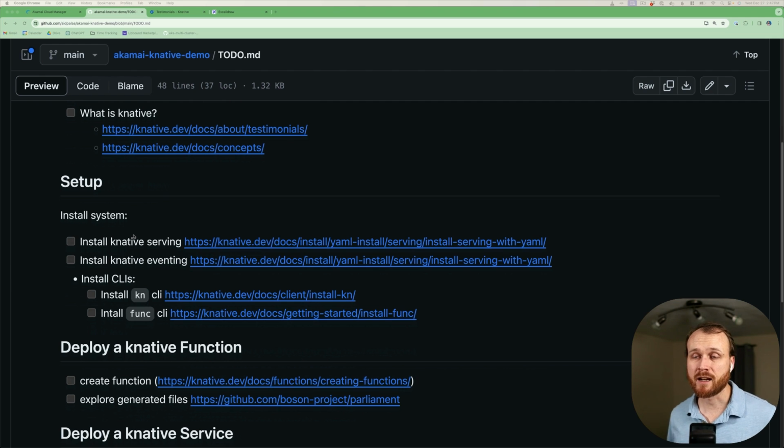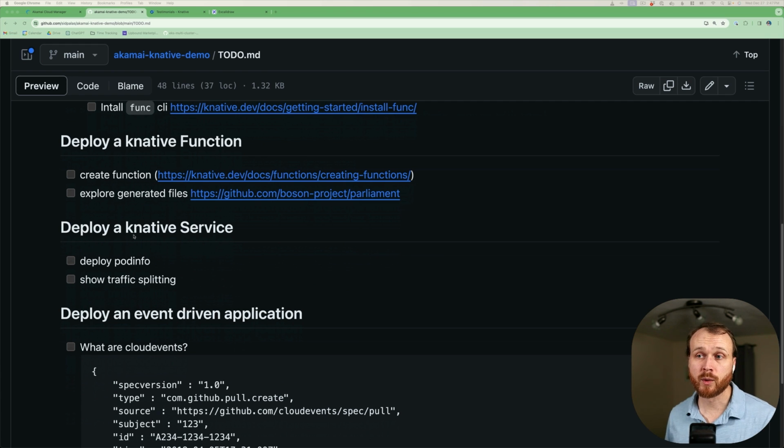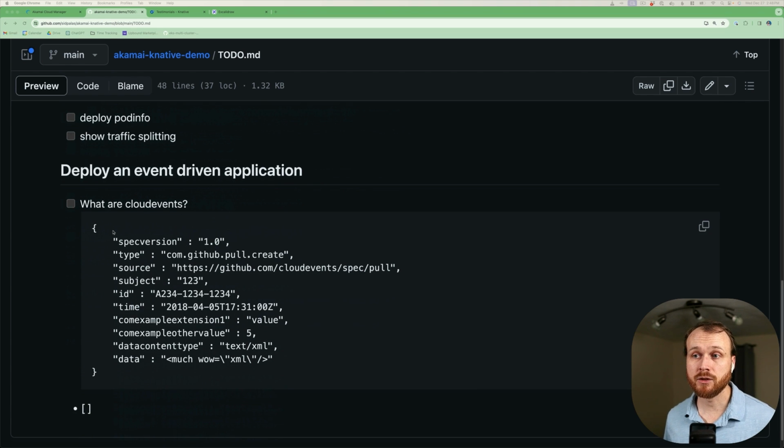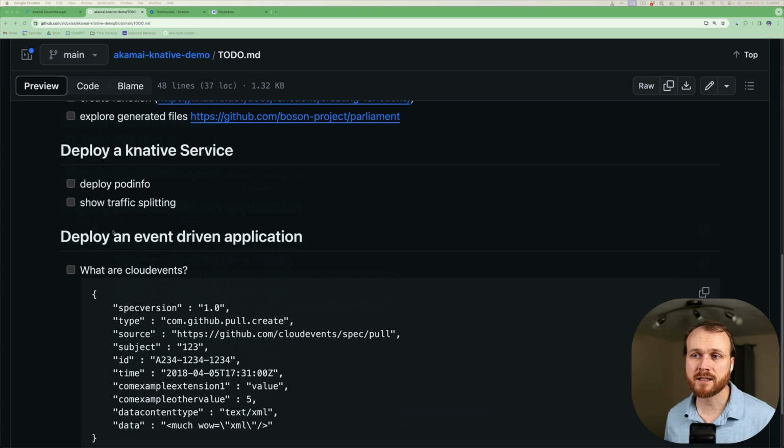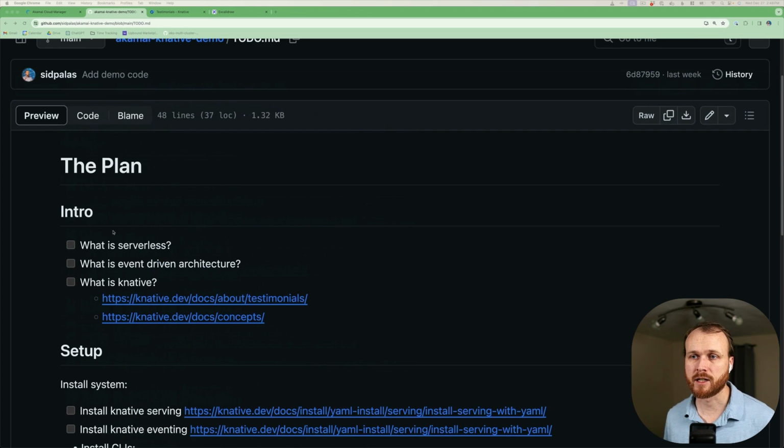Then we're going to go through and set up our Kubernetes cluster on Akamai Connected Cloud. We're going to install the different Knative components, as well as installing our local command line interfaces to those components. Then we'll deploy one application using Knative functions, another application using Knative services, and then finally use these together in an event-driven application. Now, if that doesn't quite make sense yet, let's dive in and talk a little bit more about what these actually are.